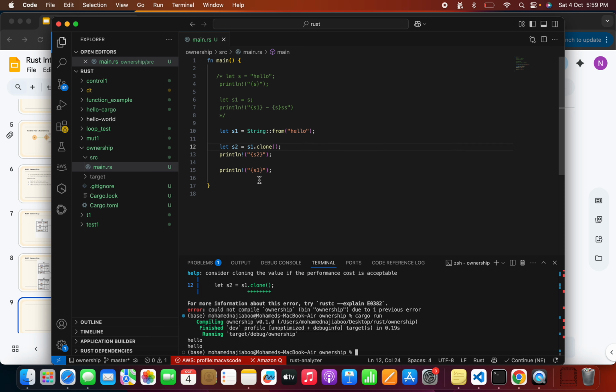Now let's see what happens if we pass this variable to another function. Let's discuss that also. For example, if I have a variable called s1, similar to earlier, I can have s1 and hello will be there. Here I can do a println, and I'm going to print s1.